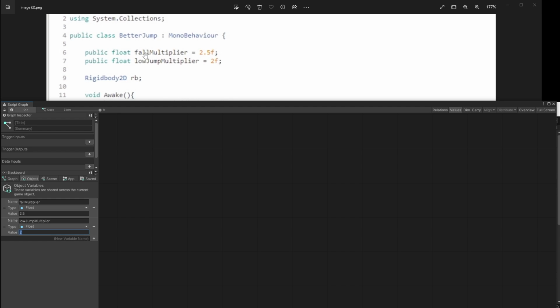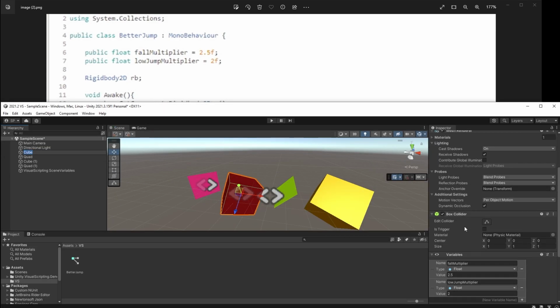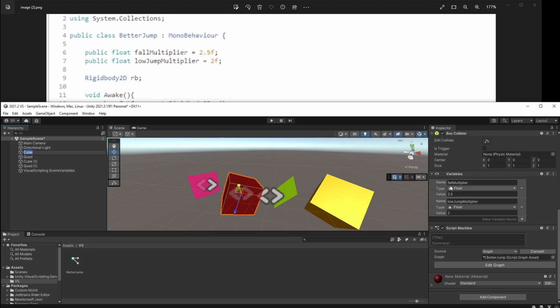Now, if you ever see private in front of the variables, or there isn't anything in front of it, that is equivalent to creating a graph variable in visual scripting, because that value is only going to be used inside the graph. The object variable allows you to change the value based on the object in your game. So if you have multiple objects using the same script, they can have different values for these options. We can see that by going on the cube. Right here we have the variables, and you can see both of them.